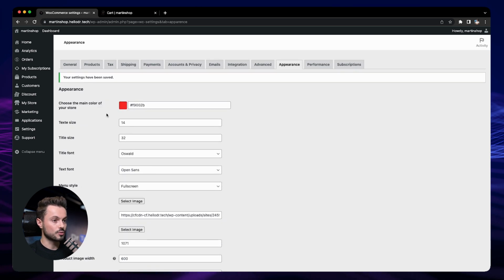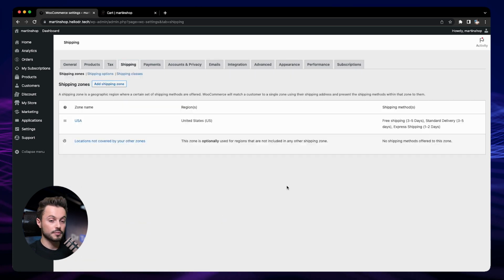And then let's go back to our shipping option. So now we have configured shipping options for the United States. Then you can add as many shipping zones as you want, and you can just configure them the exact same way as we just did. And again, the exact same way you can create shipping method for the location not covered by your other zone. This is going to be the exact same process.